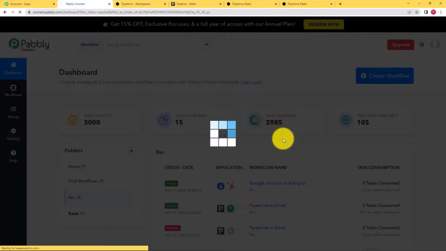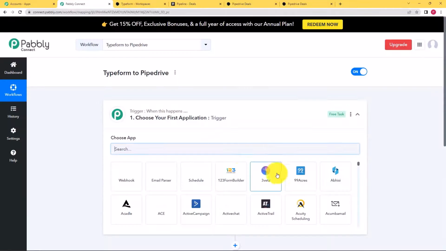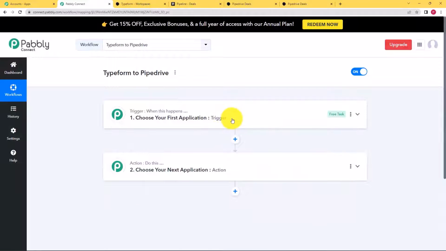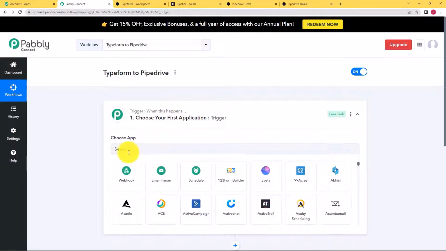Click on Create, and then two boxes will come in front of you, one with the name trigger and the other with action. Now what is an action and what is a trigger? A trigger is when this happens, which means you will add a trigger application over here. And why is it called a trigger application? Because the application will have an event which will be called trigger, and as that trigger happens, the action application will be affected in the same way.